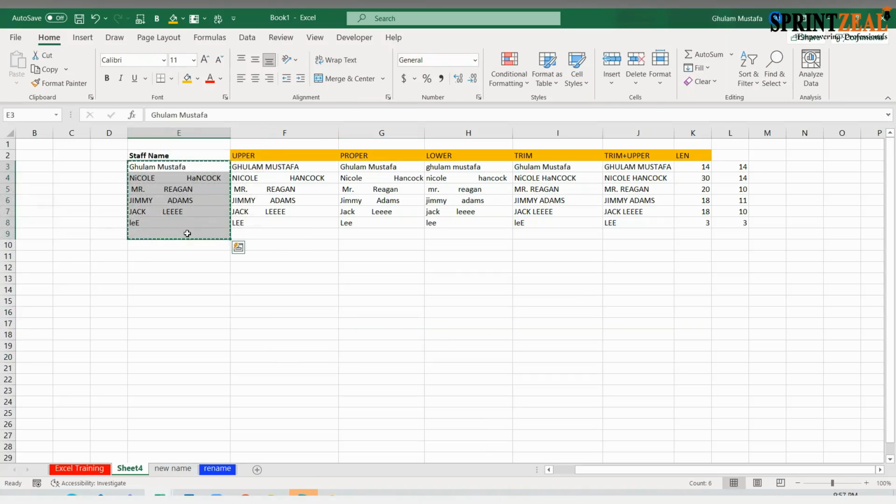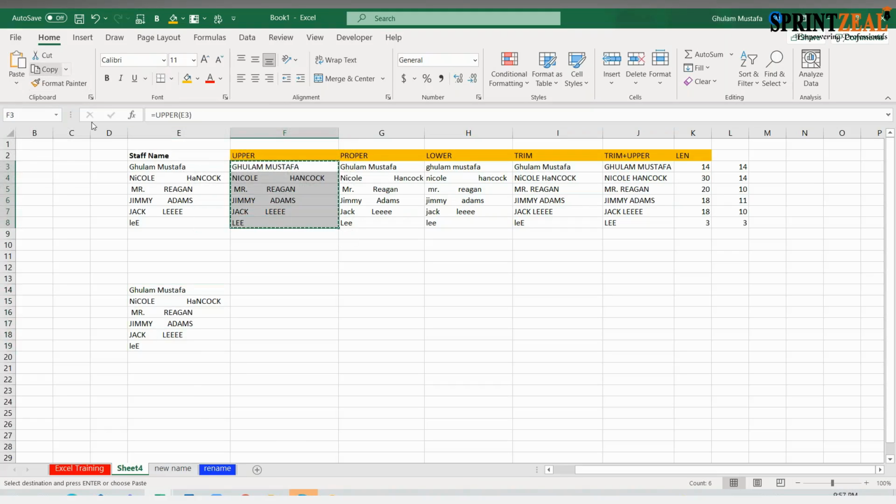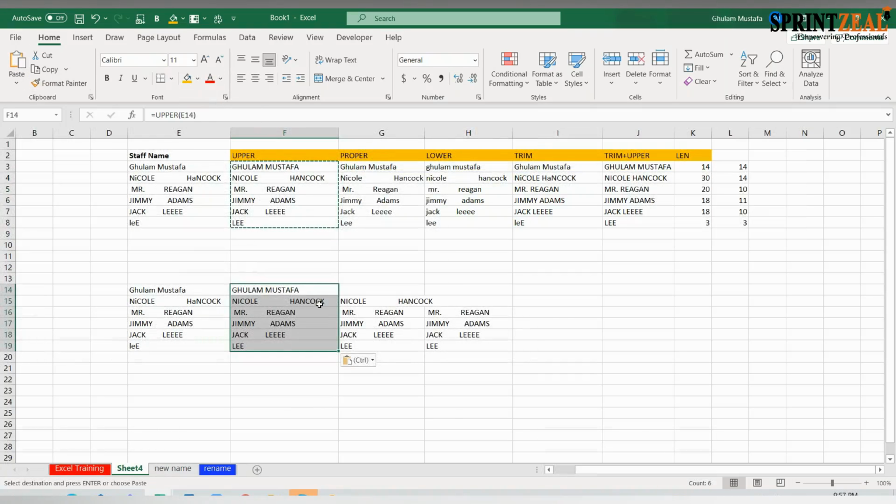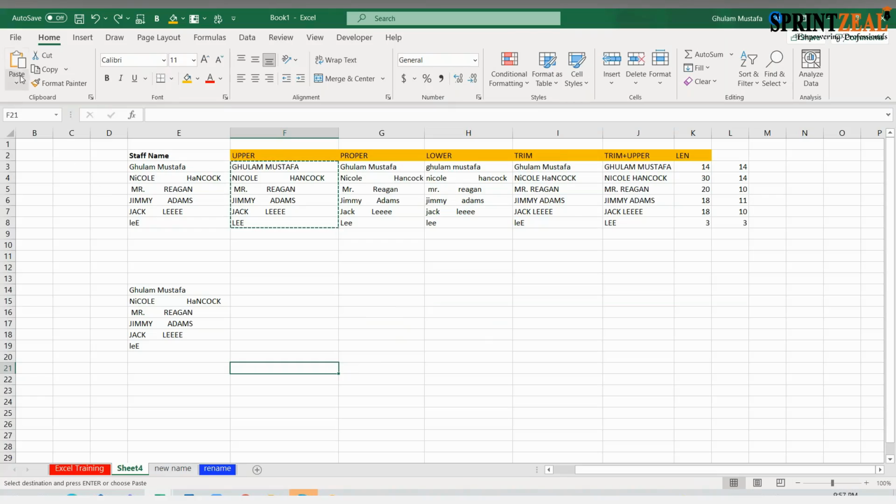Let me copy it again. If I copy from there, select the cell, copy, or use the shortcut Control C, and paste it here, it is giving me the right answer. But if I copy from there and paste it in there, it is not giving the right answer. But now it is fine. Why?